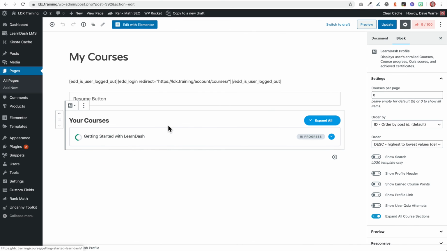And then the LearnDash profile block here, one couple things I'll note is I'm just not displaying any of the profile header information. So that's this option right here. The only thing I'm doing is expanding all of them so that you don't have to click expand all or open each one up one at a time. They'll just by default be opened up. I just prefer that from a style standpoint and a usability standpoint. But I'm hiding that profile header information, so the only thing that shows up is the listing of that user's courses.